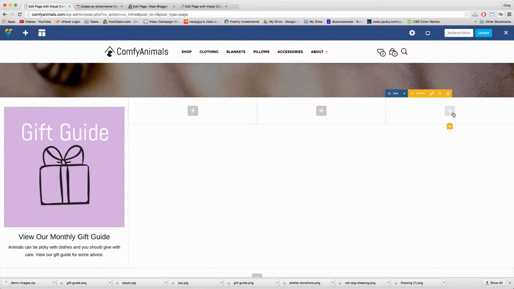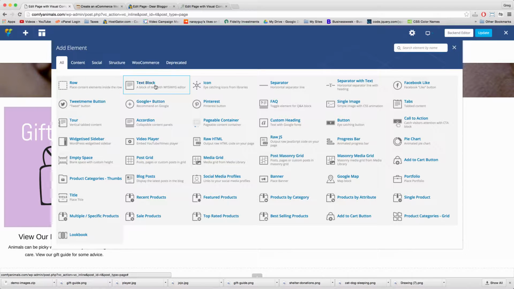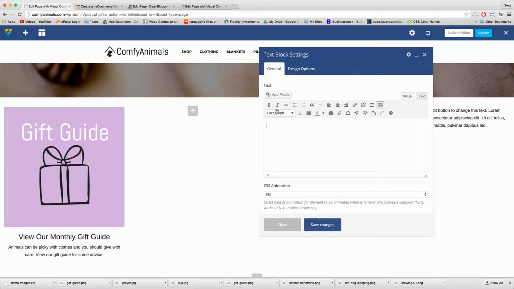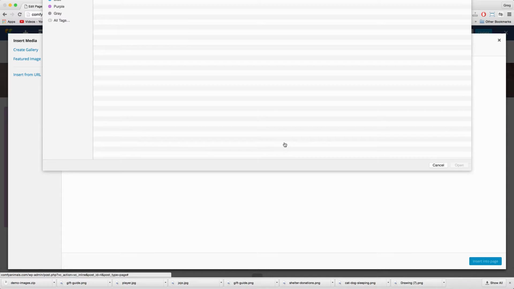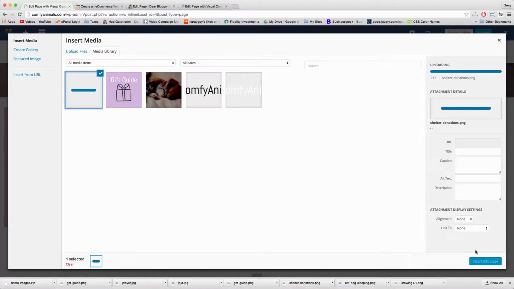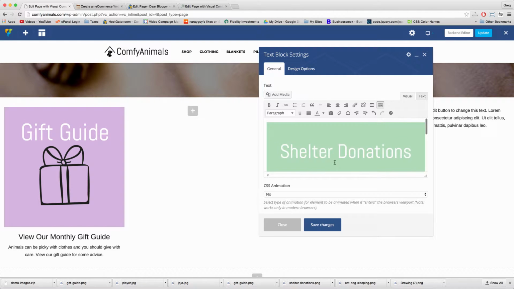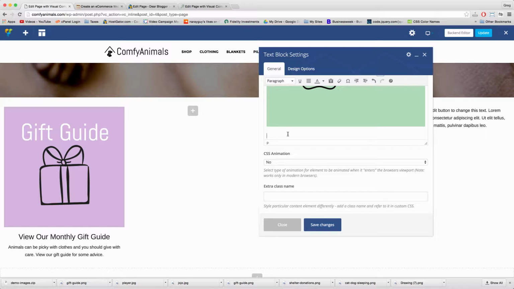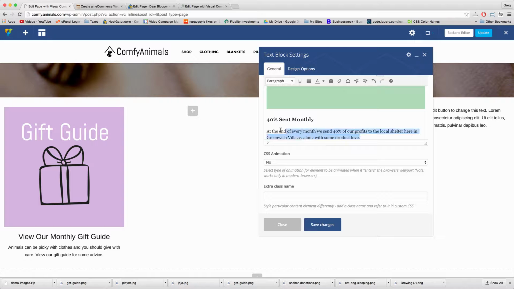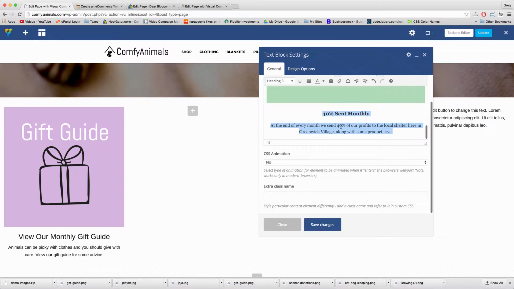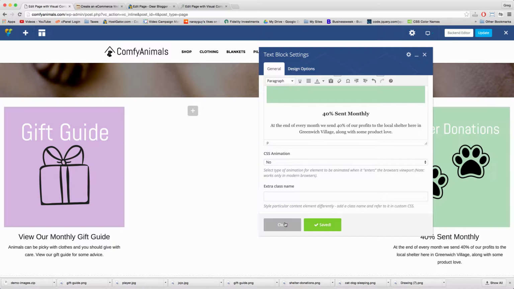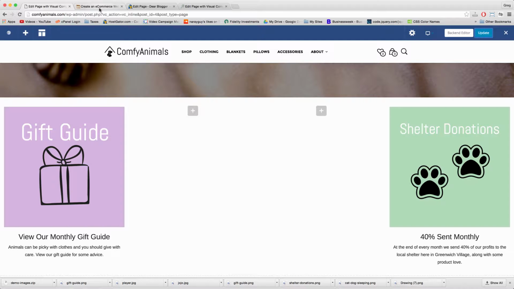Let's set up one more promotional image on the right. Again, we need to add a text block. Delete the dummy text, click Add Media. Upload the file from our demo images for shelter donations. Full size, and we're just doing this to keep everyone on the same page. Then get that cursor below the image, write in your header of choice, and your text. Set that header to H3 and then center. And save changes, close, and now let's update and check out the site.